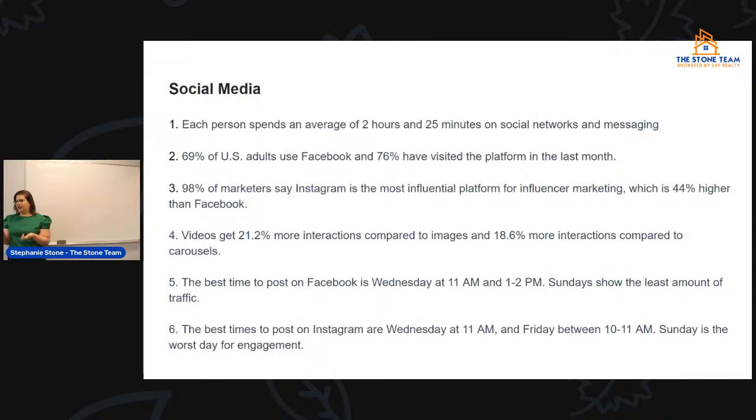So Wednesdays, put it on your schedule. That's your social media day. I've already planned it out for you. The best time to post on Instagram, very much like Facebook, is Wednesday at 11 a.m. And then I'll leave that Friday morning.